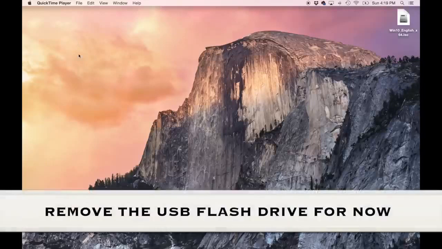And another very important requirement is, before you dive into this procedure, make sure the USB flash drive that you're going to use to burn the ISO image onto is not plugged into your Mac's USB port. If it is plugged in, make sure you remove it right now. I am going to tell you when to reinsert it so we can complete this procedure with no problem.